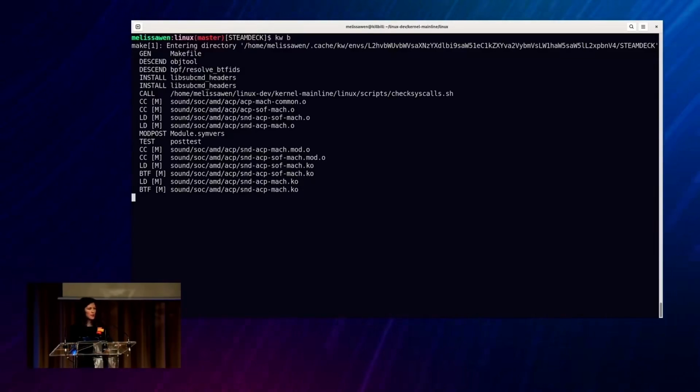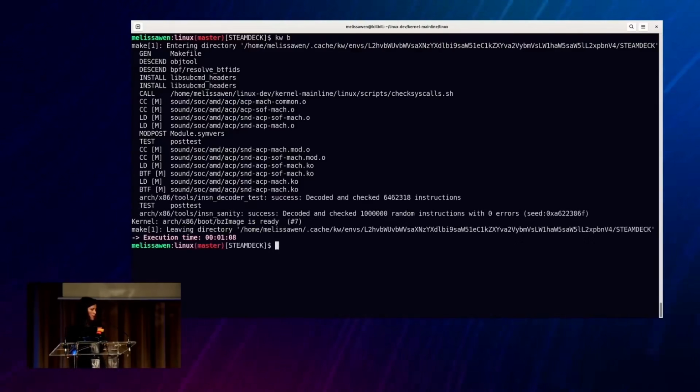In Steam Deck, it uses some downstream patches. That's why I didn't use KWBD at once. I will use KWB, and then afterwards I will use KW with the force option, because I want to ignore any issue, warning or error on the initramfs update. So okay, finally, sorry.